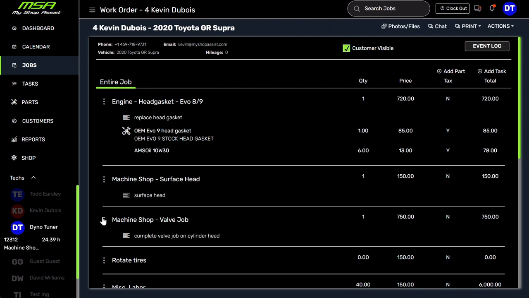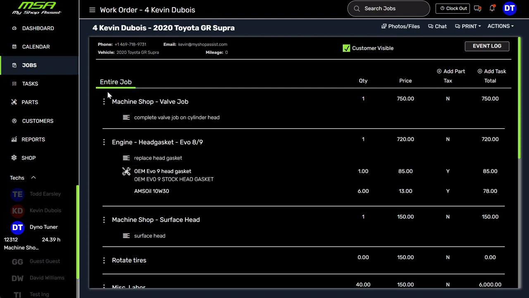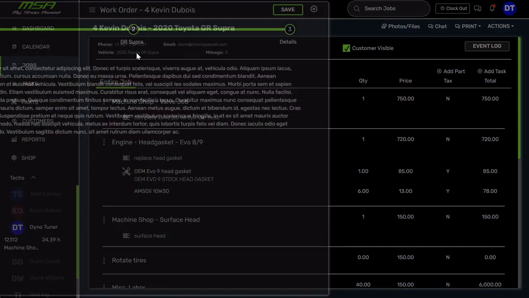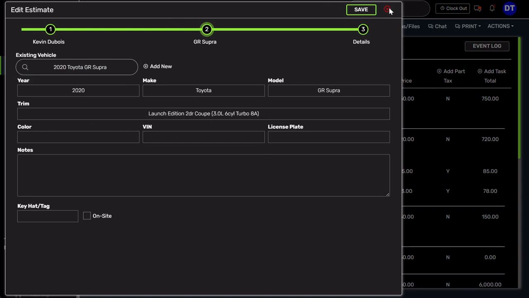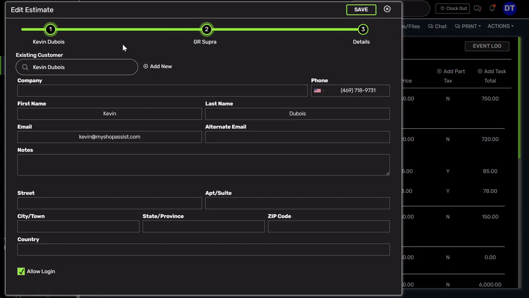So if you want to reorder anything, you can just grab the three dots and move them around, and that will reorder things. If you need to edit anything, like the customer information or the vehicle information, you just click on these up here. So that will edit the vehicle information, and this will edit the customer information.